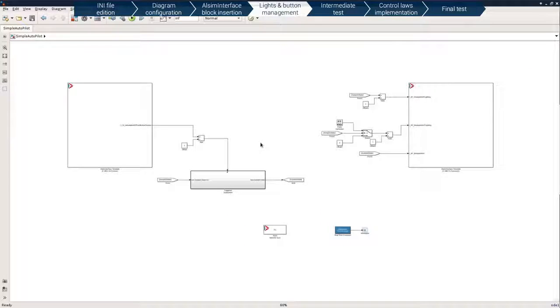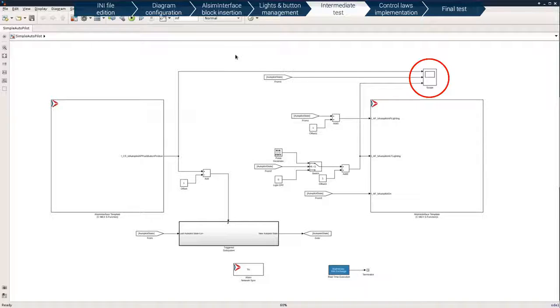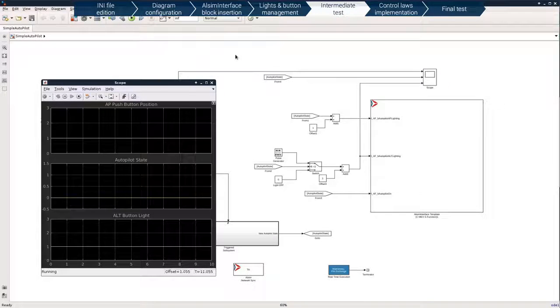Now we rearrange the diagram and add a scope to monitor 3 variables: the AP push button position read from the simulator, the autopilot on-off state, and the alt light signal written to the simulator.